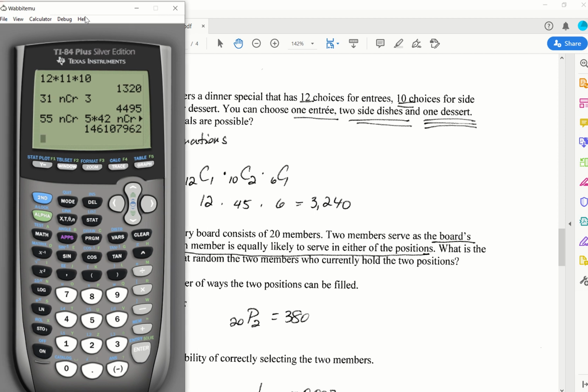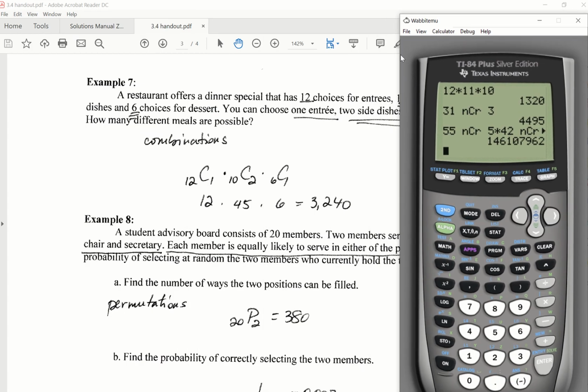Now, the one thing that they don't say is it doesn't say we have to choose 2 different side dishes. Okay? I'm personally a huge mac and cheese fan. If I can do double mac, I typically will go for that. So the way that would change this problem would be the following. So we could do our one entree. That's going to be 12 choose 1.